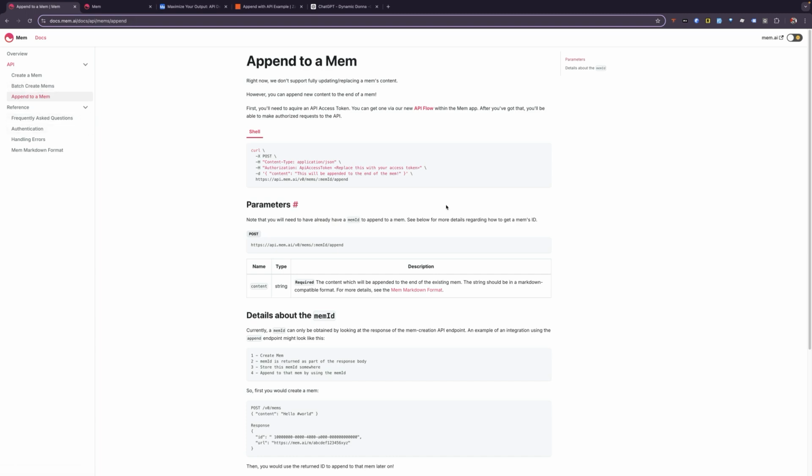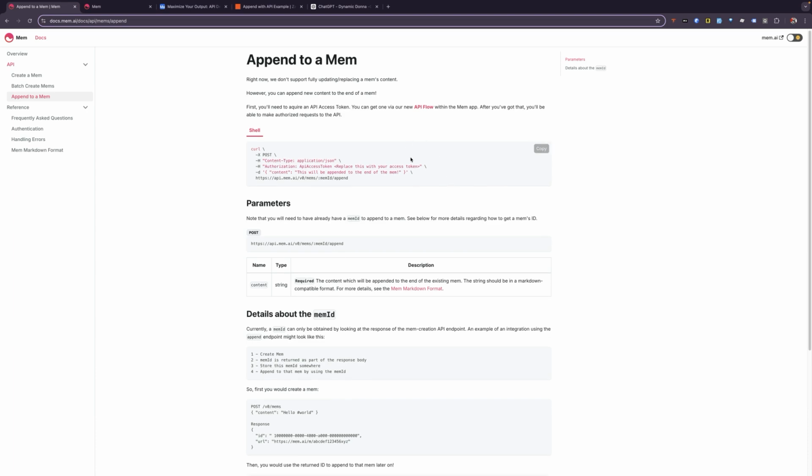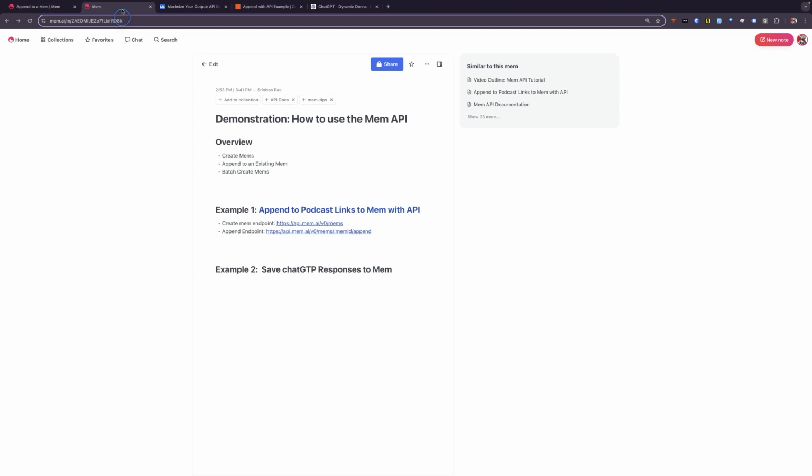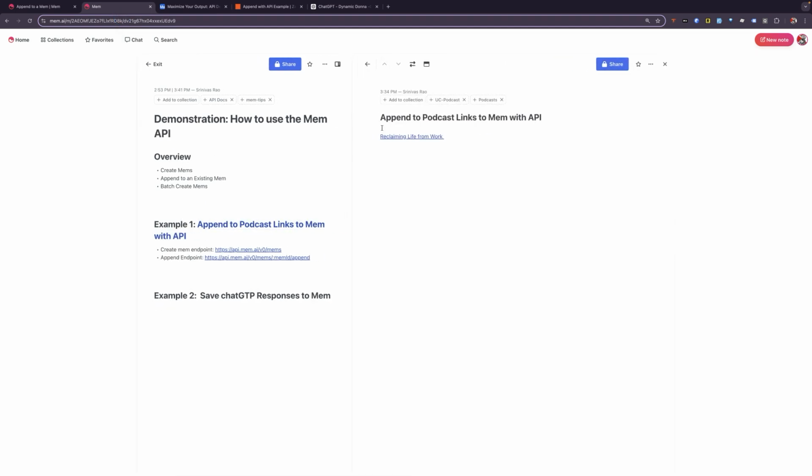And the two that we're going to go over today in this video are going to be the create a MEM and append to a MEM. And funny enough, in order to append to a MEM, you first have to use the create MEM function. So let's first look at an example in terms of how we append links.